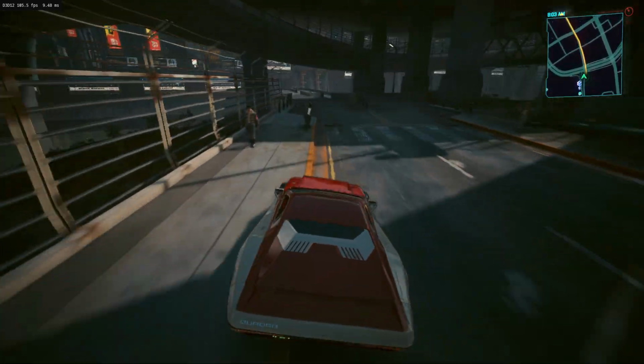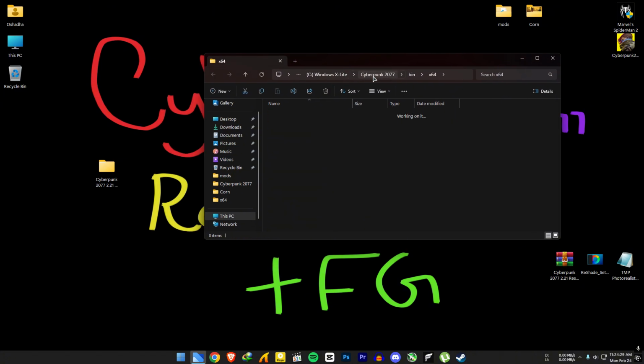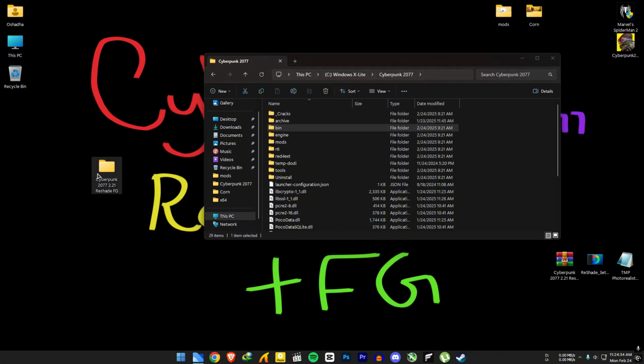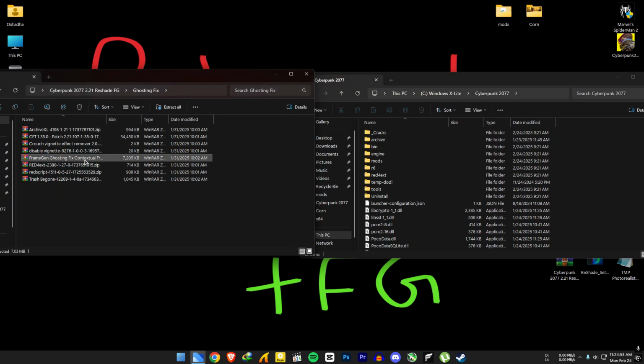Let's fix that. Go to your game file location where your bin, engine and mods folders are located. Open the Cyberpunk downloaded folder and open the ghosting fix folder. Keep this for last and extract everything else to the game folder. Replace things if you have to.